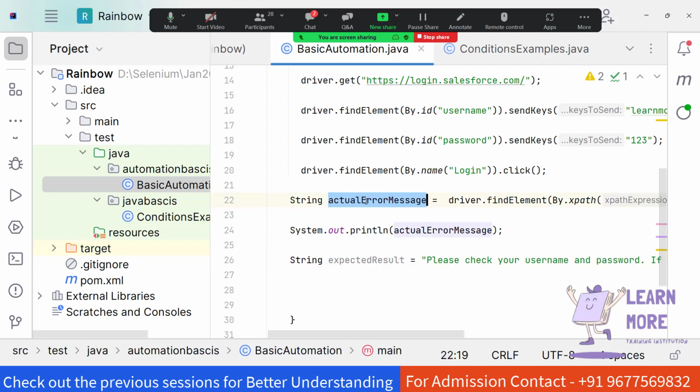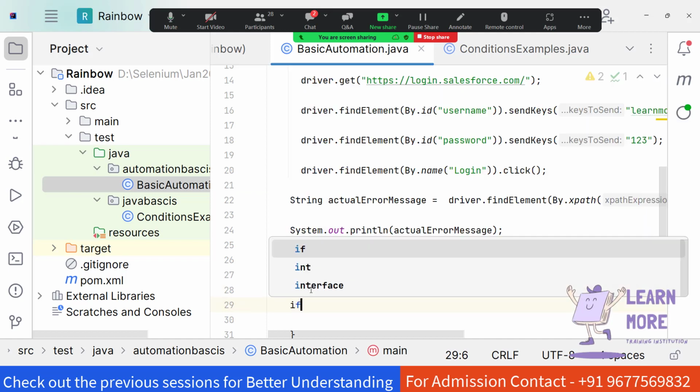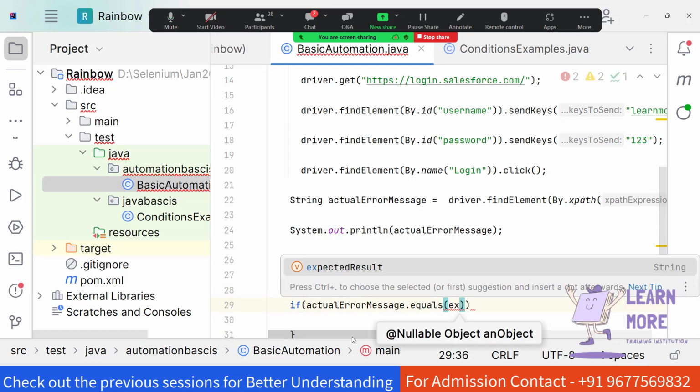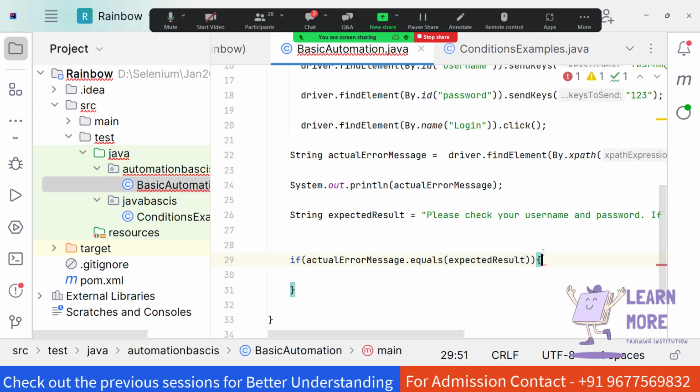Now we are going to compare the actual and the expected result. How can we compare? With the help of a condition. As it is a string, in order to compare two strings we need to use the method called equals. I'm going to compare the actual error message dot equals of expected error message. I'm not typing the whole variable name, I'm just providing the partial value, and from the suggestion I'm selecting the variable name, and we are creating the if block.